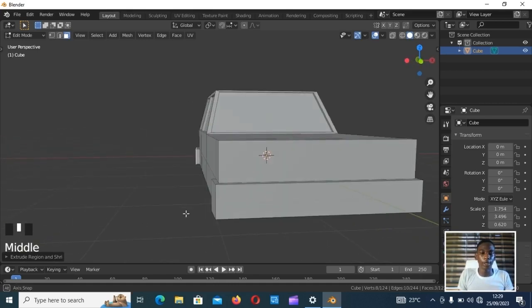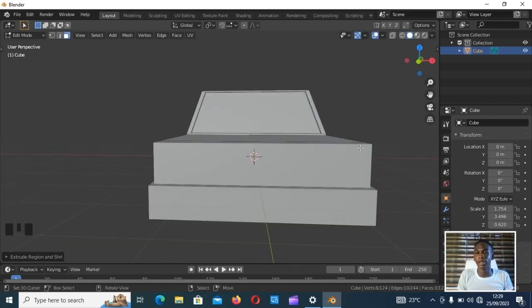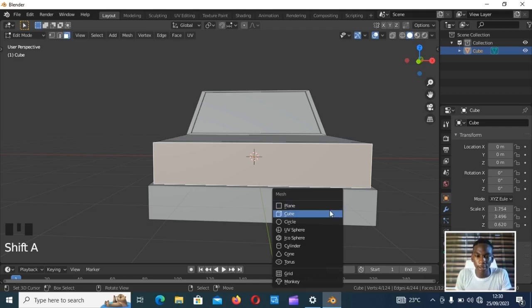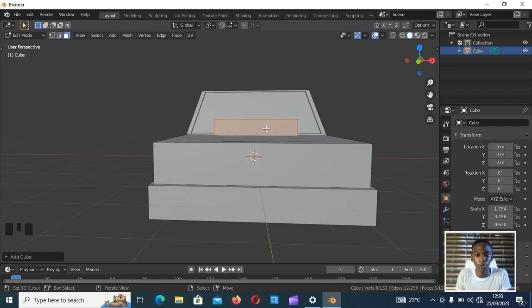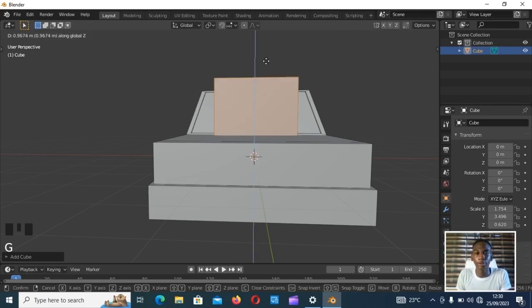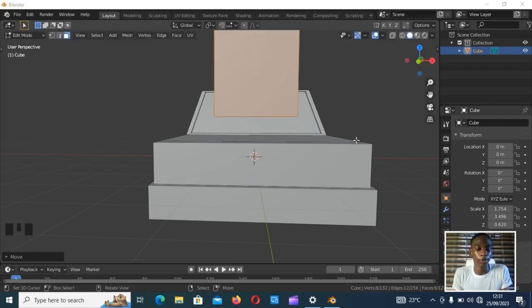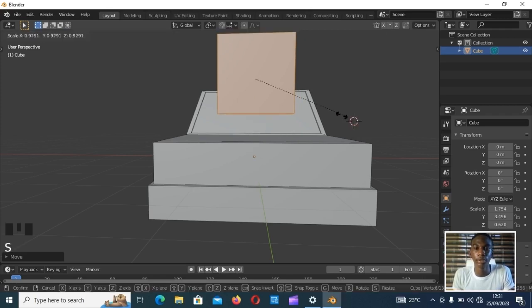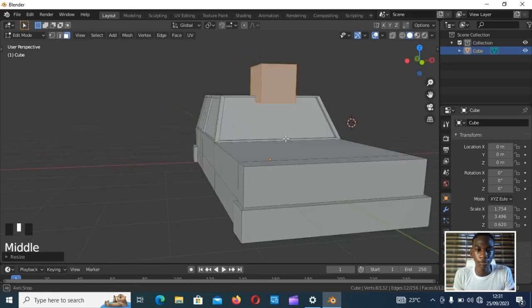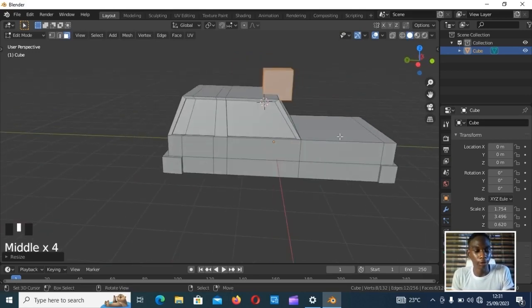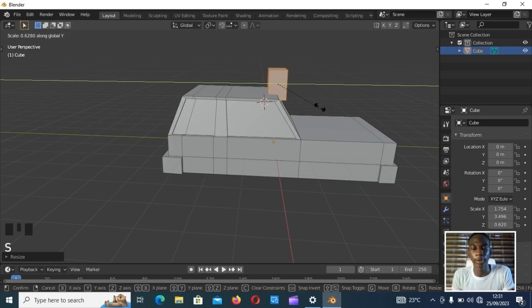Okay, then I would like to add in a headlamp. So what I will actually do, I'll just go on Shift A and add in a cube. As you can see, the cube is over here. So I'll just go on GZ, bring it upwards. So I will just scale this. Just go on S to scale. Okay. Then go on SY to scale in the Y axis, make it flatter. Then SZ to scale in the Z axis.